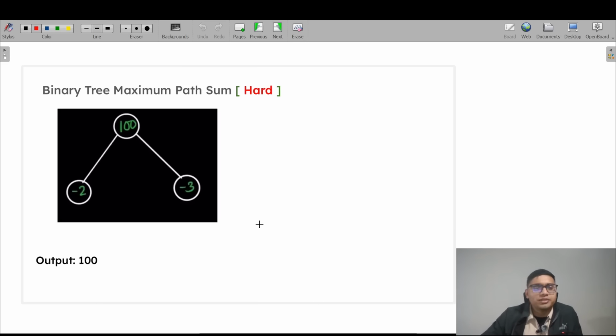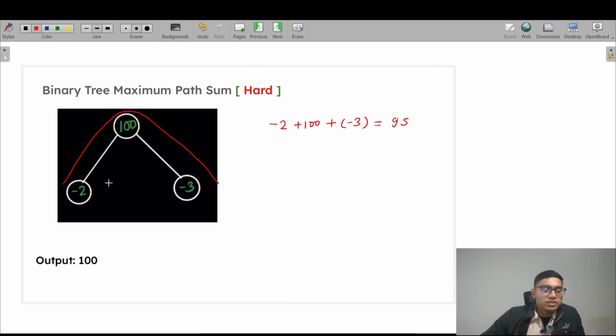Just see the next example. In this case, the same thing we are going to think. The path can be like this, from here to here, right? So in this case, -2 plus 100 plus -3. So 100 minus 5, that is 95. Okay. Let's see this path from here to here. So in this case, -2 plus 100, so we are getting 98.